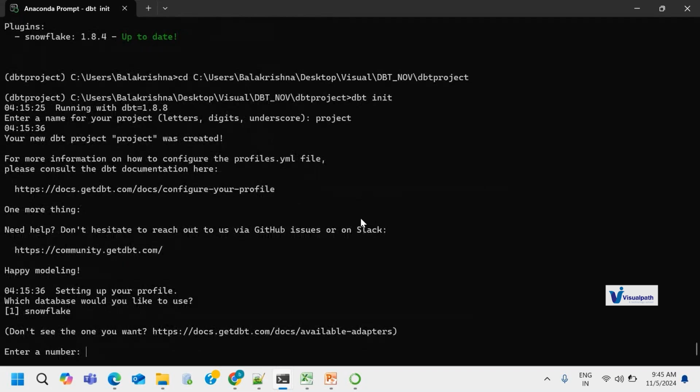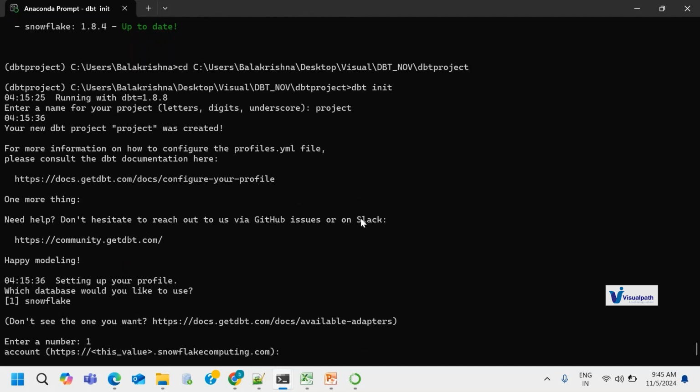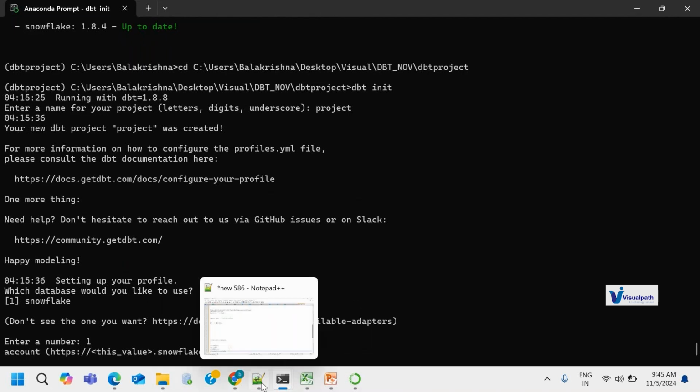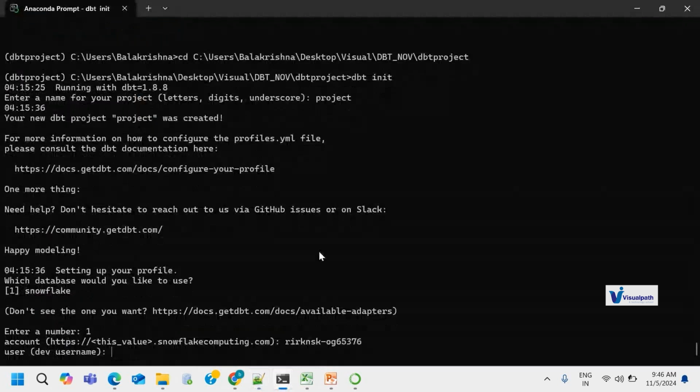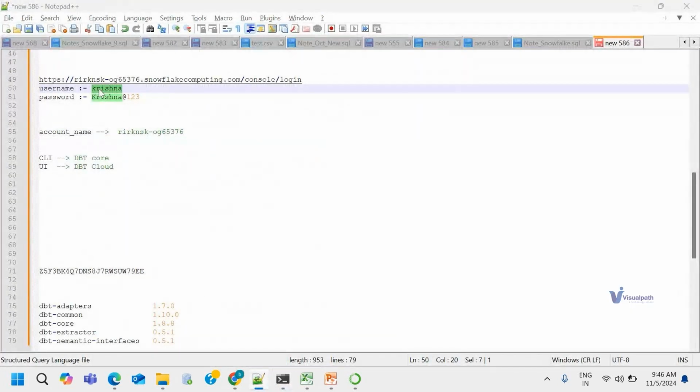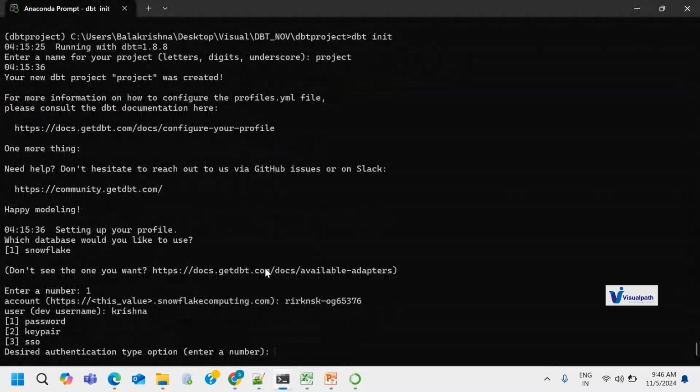It says, enter a number. What is your plugin? You have only one plugin, that is Snowflake, right, guys? I'm just giving it as one. One means I'm connecting to Snowflake. So it is asking us to provide the account name. We already made a note, right? This is my account name, so I need to give this. What is your username? My username is Krishna. I need to specify this.